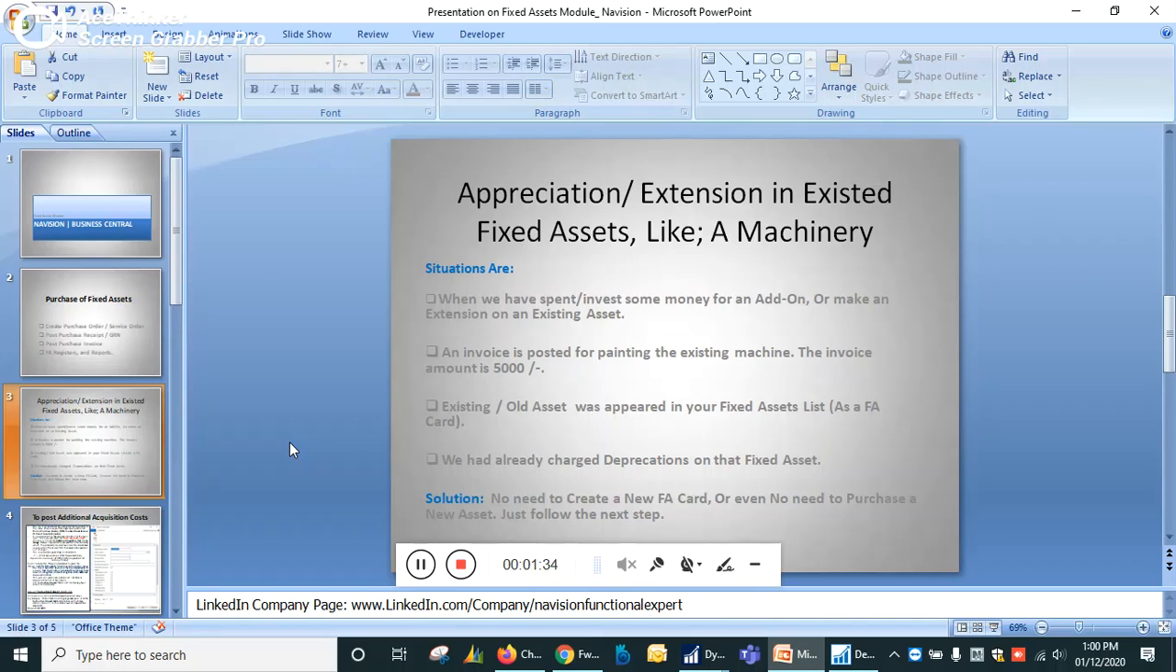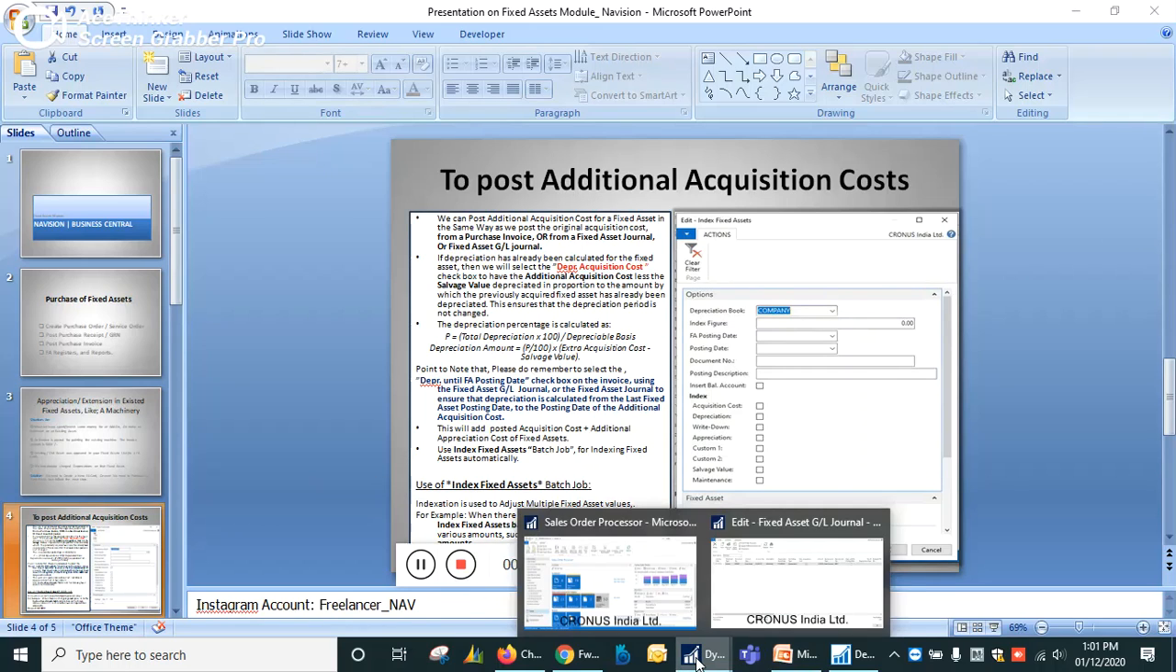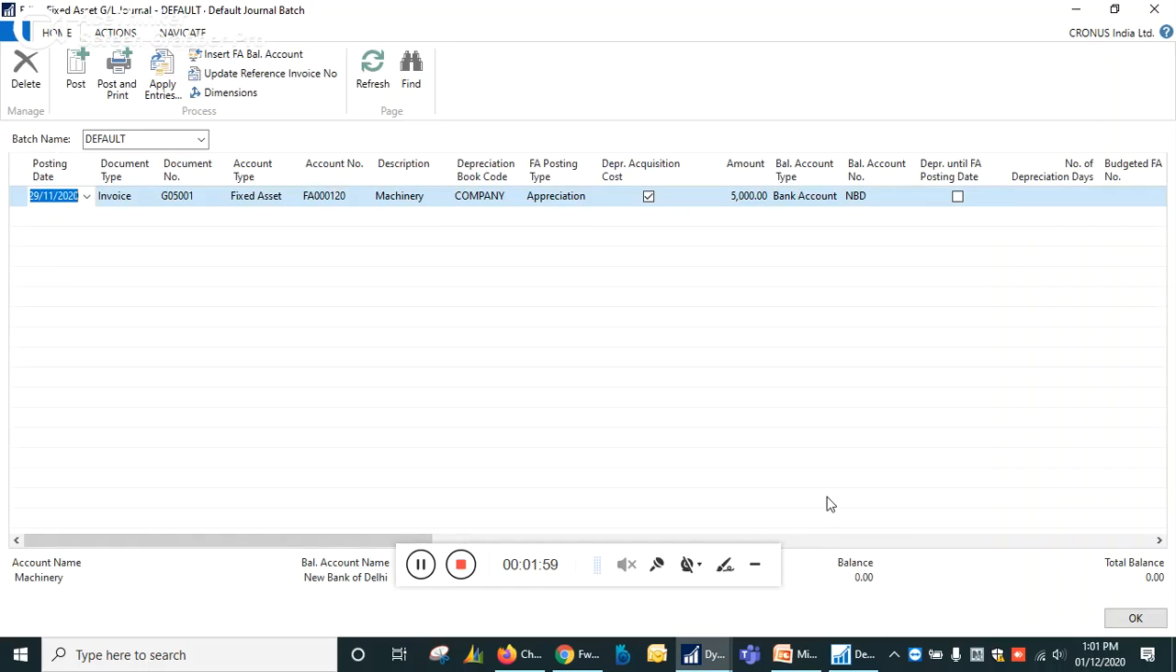I'm not going to create any new fixed asset. I'm going to post an appreciation entry using the asset that already exists in my system. So I'm using the FA GL journal, and I'm using the field Depreciation Acquisition Cost. We will enable it on the screen using this page, Fixed Assets GL Journal.